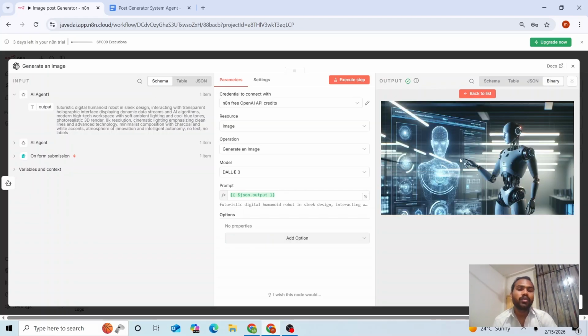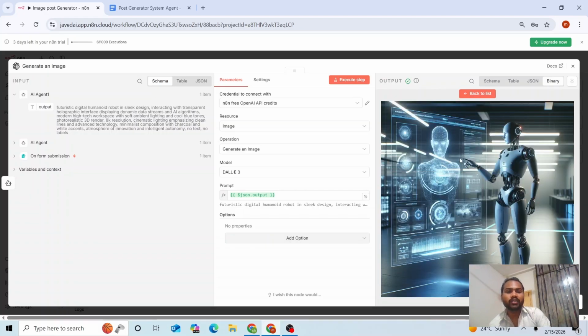Okay, the more detailed your prompt is, the more efficient the output you are going to get. If you give a more detailed prompt in the starting phases, like in content generation in textual format, then in creating the prompt for that, and after that you add the best prompt in this generate an image node, then you are going to get the most efficient result.